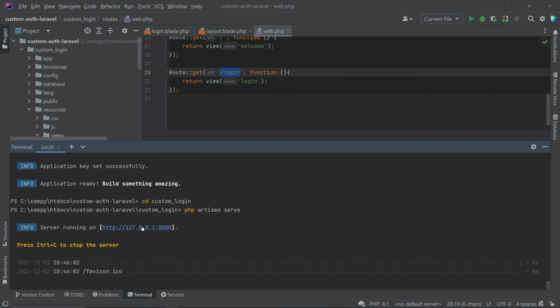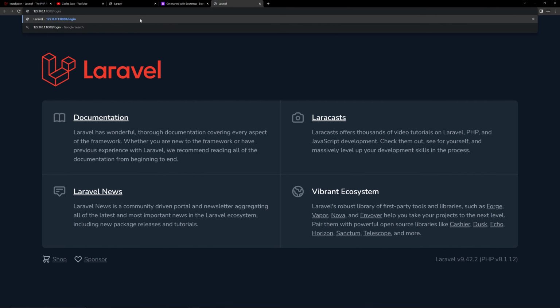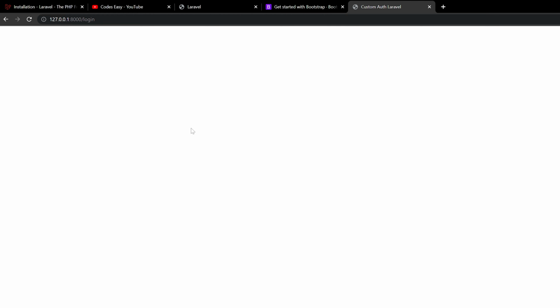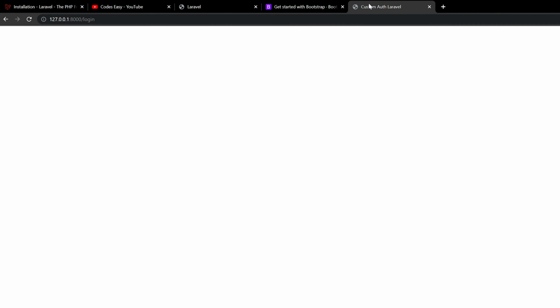We have the server running already. If you want to run it again, simply type php artisan serve. Now click this link and you can give /login here. Hit enter. Now you can see this page has opened. You can see the title on the top, custom auth Laravel. So this means that our layout is working.